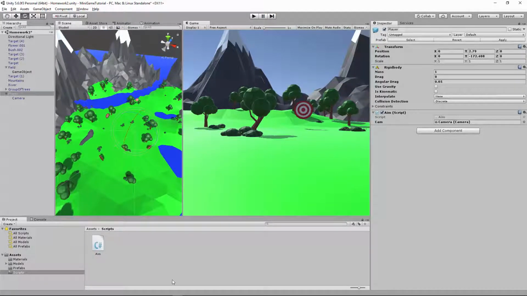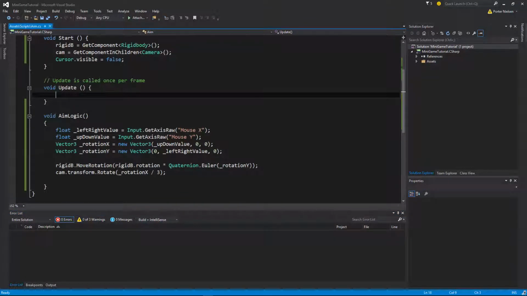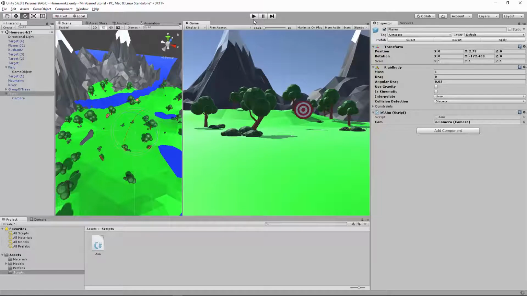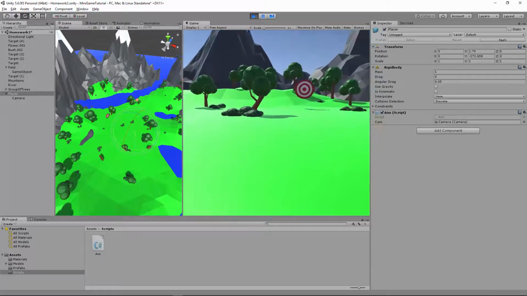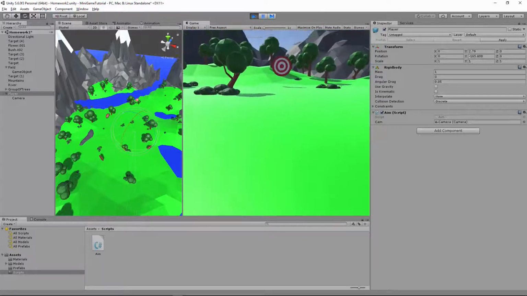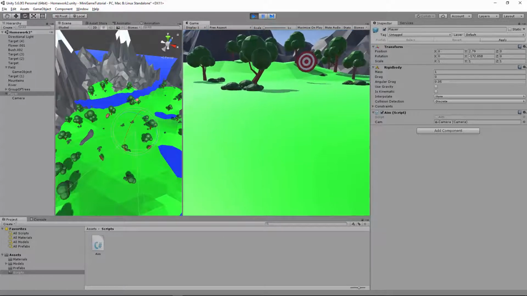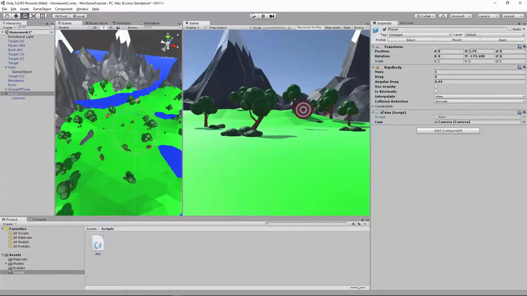Now nothing's happening, so there's obviously an error. I have the aim logic, but it's never calling this function. So in update, which is called every frame, we're going to do aim logic. Now let's go ahead and run this. So we see the left and right is moving perfectly, and then the up and down is moving the way we want. Now it's inverted though. As I move the mouse up, it goes down, and vice versa.